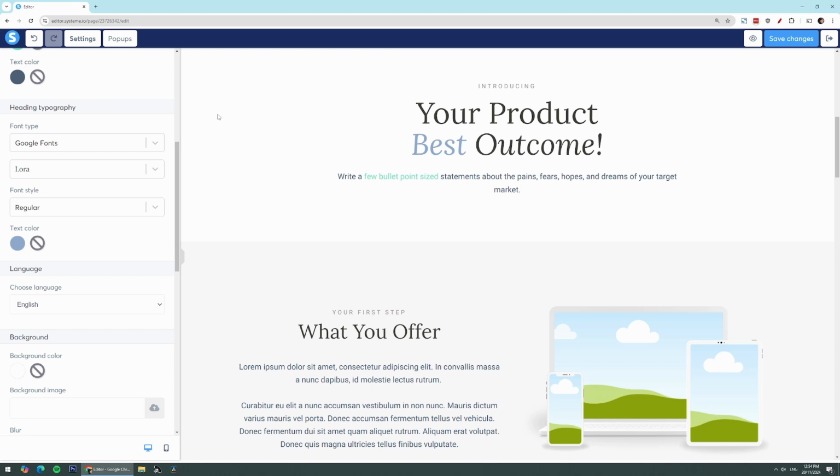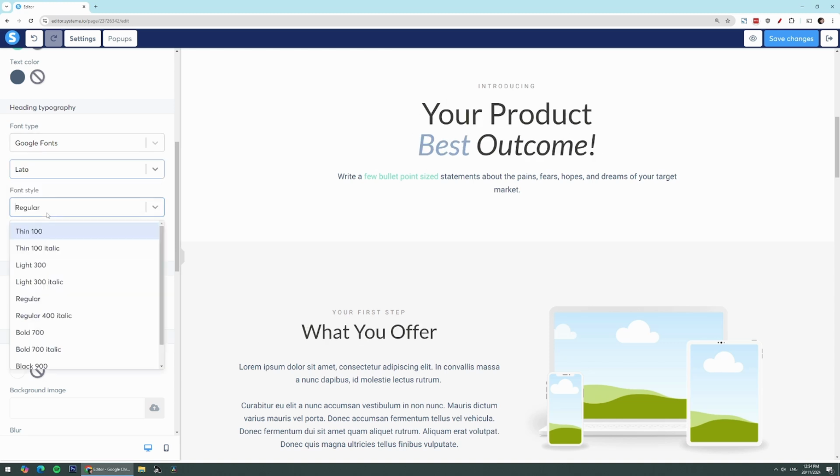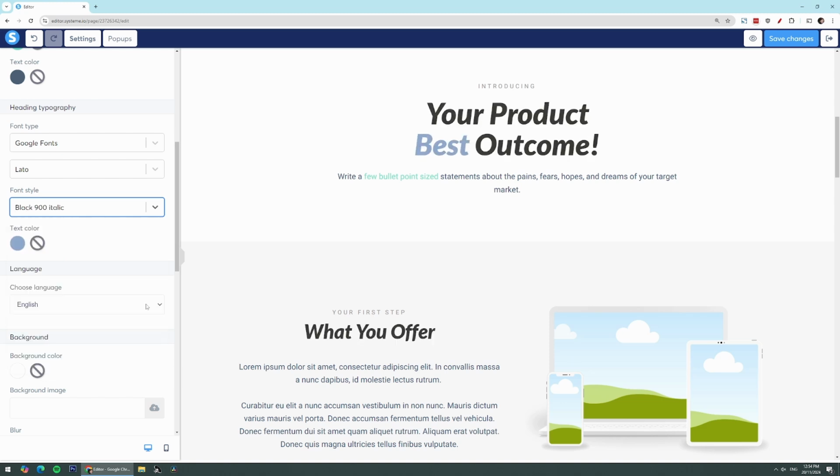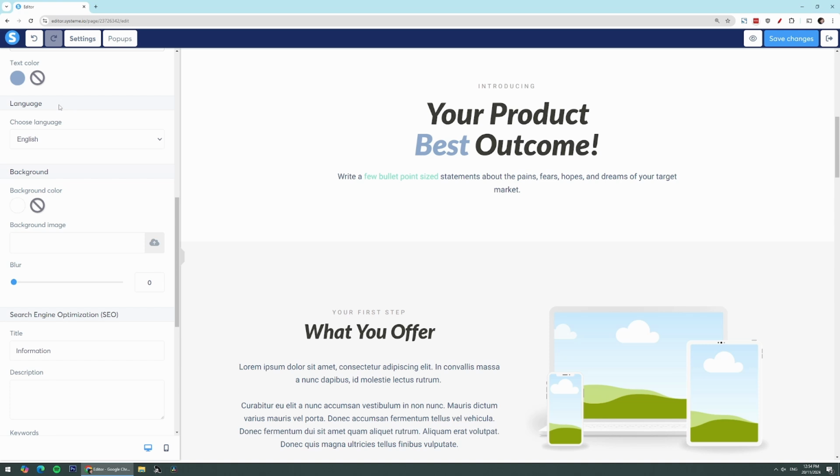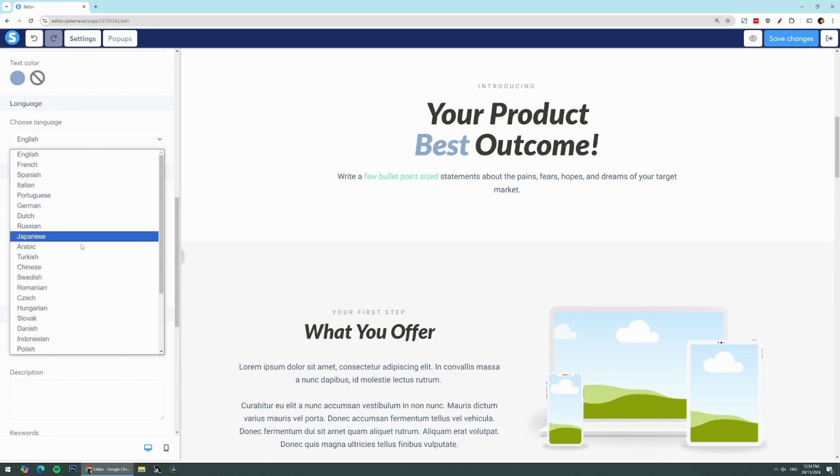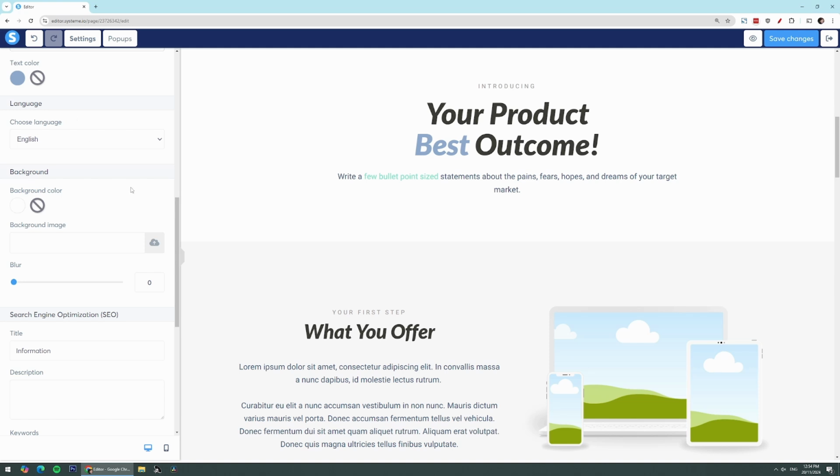That's these larger fonts here. You can change the style. You can change how thin or thick the font is depending on your font. Some only have bold as an option. This one has quite a few options. You can go super bold, and that will affect every heading on the page. Moving down, you can choose another language. If English is not your target market, you can choose another language for your page here.